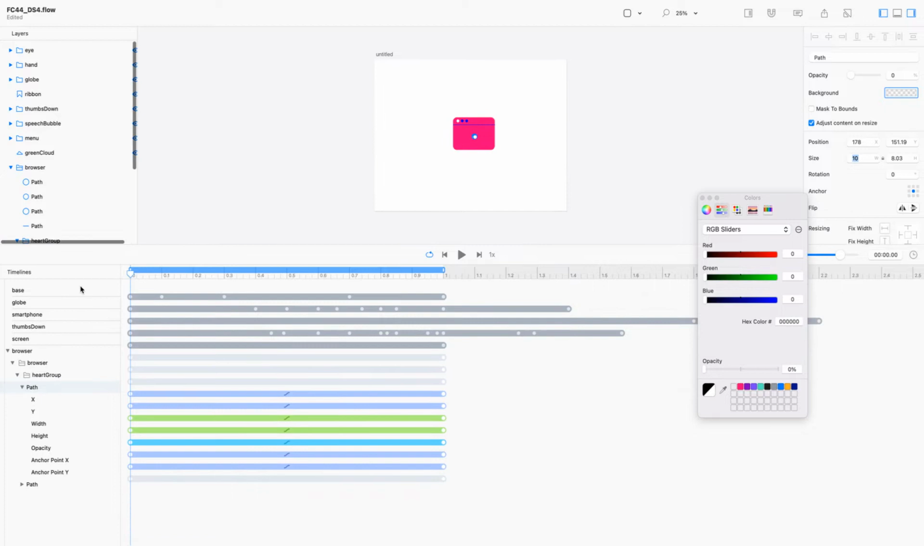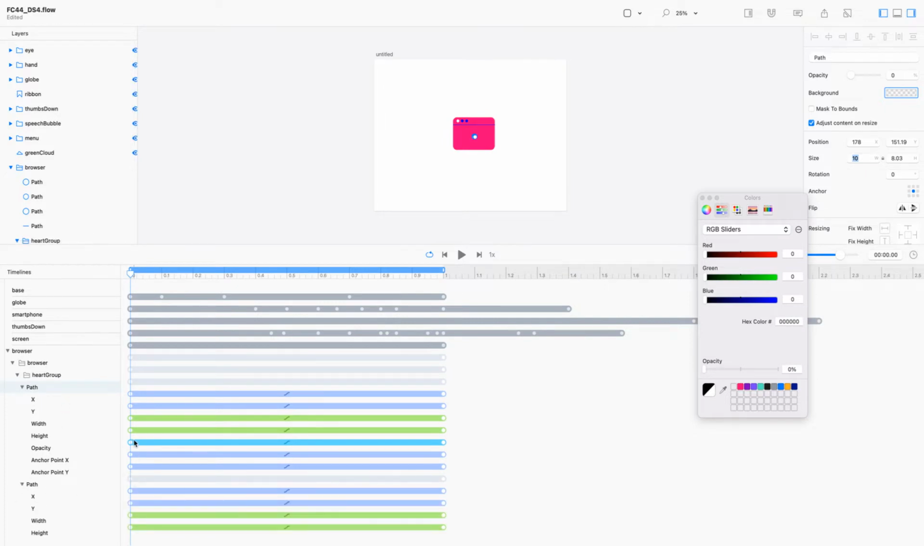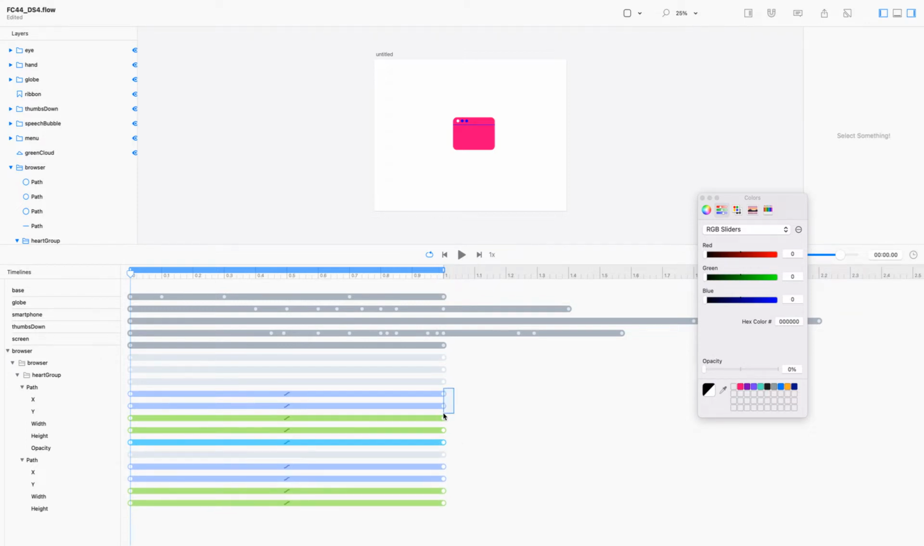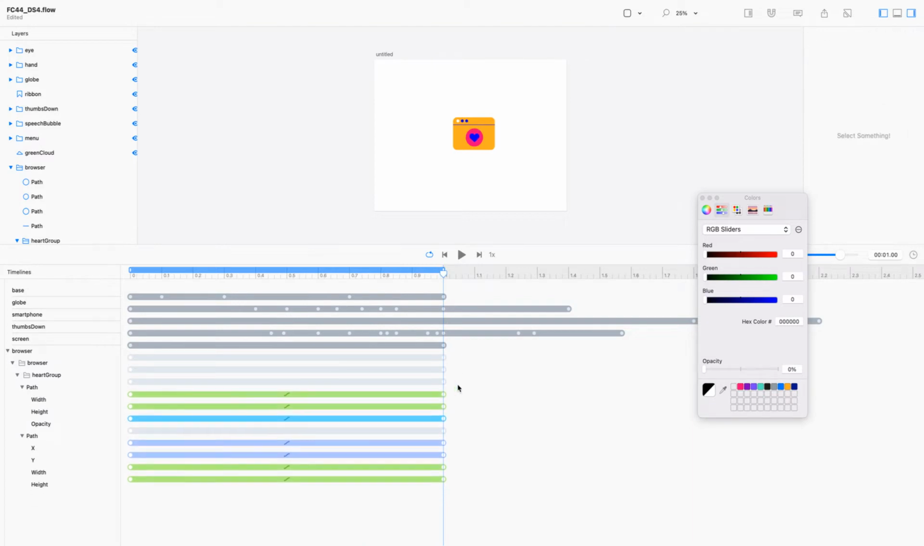See all those little animations that happen? Okay, so we don't need the anchor point animation to happen. And we're not going to need the X. We might need the X and the Y. We don't need the X, and we don't need the Y. There we go. Okay, and then that path, yes, that path looks good. The opacity looks good.